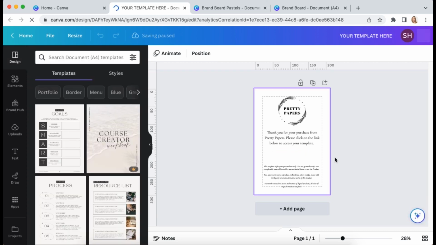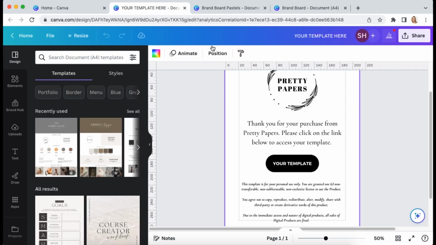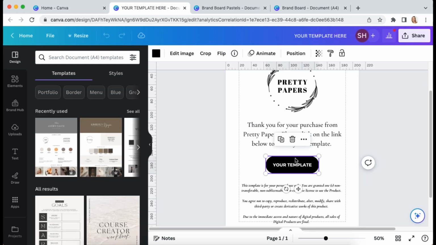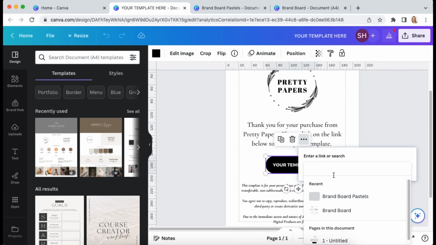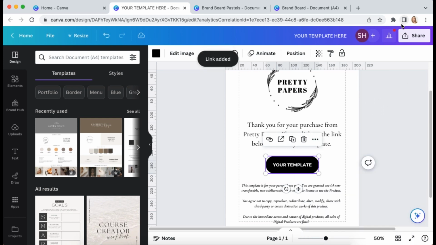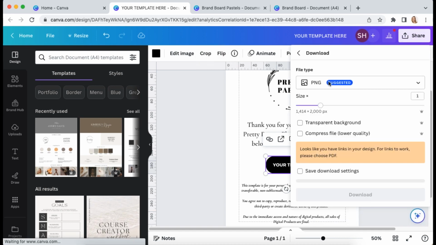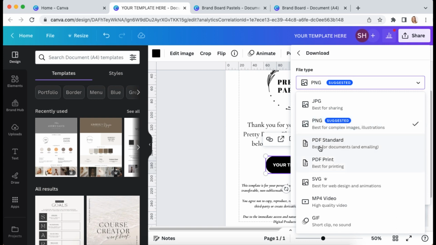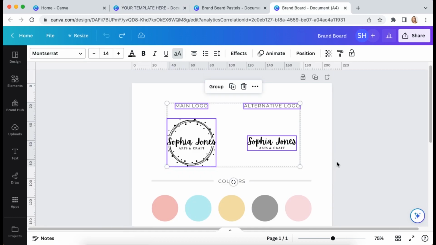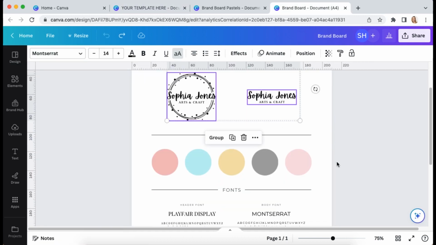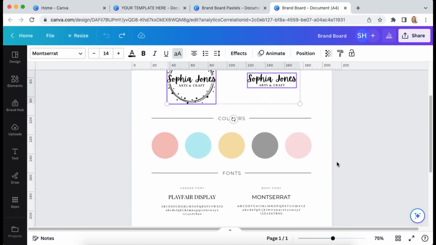you would literally pick up, is it not doing it? Oh, here we go. So you would embed your link into another document. So you've got your link here, that's the template link, and then you would download that as a PDF standard, and then you would upload that for your customer to then, when they purchase your template, they would get that as a download. They would click on here, and it would take them to your brand boards, or your selection of brand boards, however you want to do it.